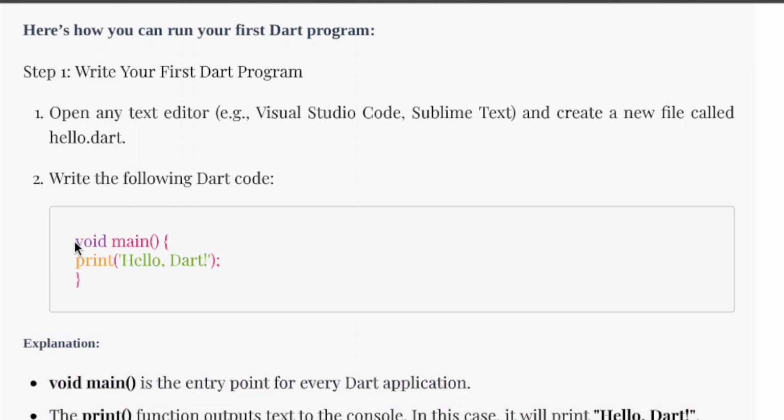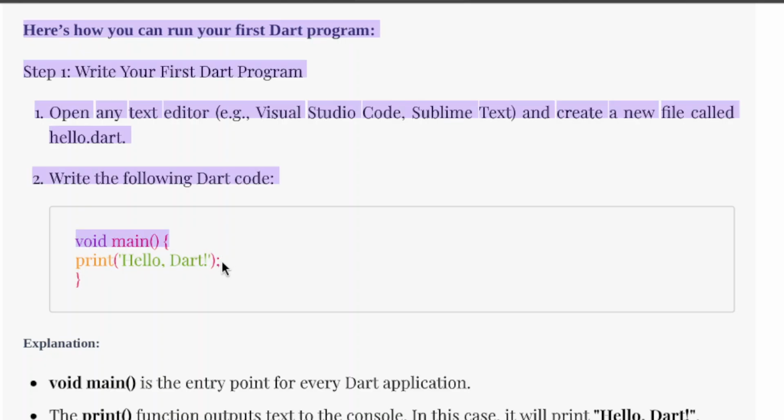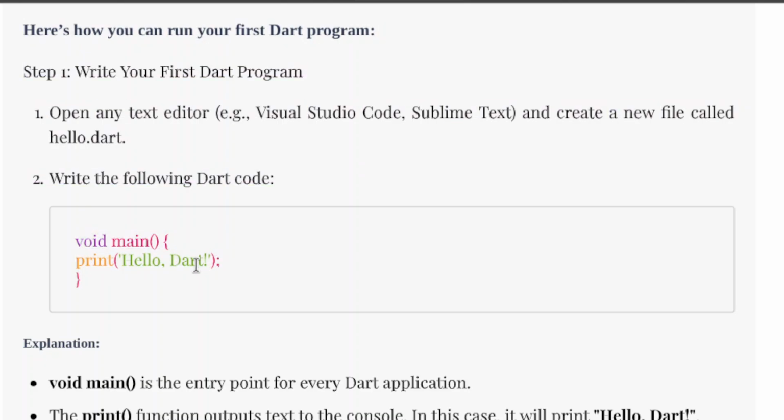So this is the basic code of Dart programming, in which it prints hello Dart in the console. Let's explain every part of this code. Basically void means null, which is the return type of a function. We will discuss it in the function section later.